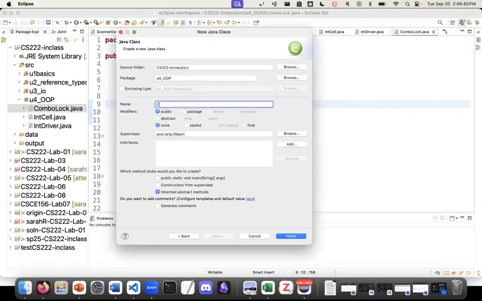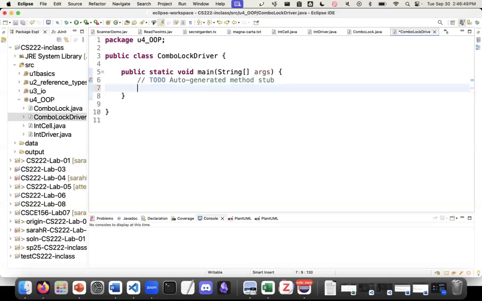We'll make a new class. I'll call it ComboLockDriver. And I'll give it a main. And then I can say ComboLock. That's my type name. I'll call it c. That's my variable name. Equals new ComboLock. And c.open with 000 should work, right? Because I give it no parameters. So it should set 000.